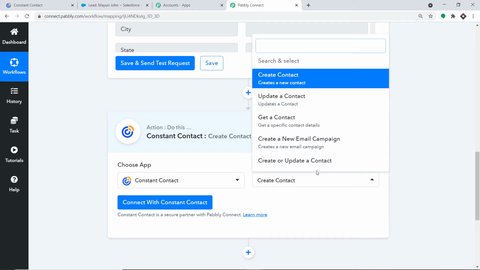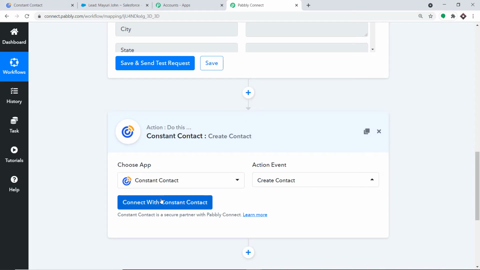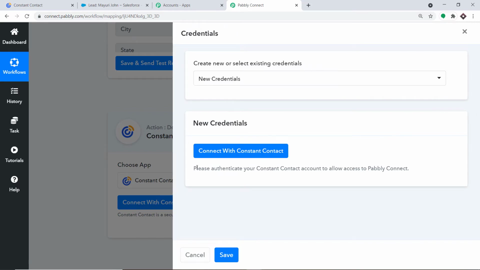Now, just like the triggers, if you have trouble finding the action event according to your choice, you can make a request to our team at admin@pabbly.com to custom build an action event for you. But at present, I just want to create a contact in Constant Contact. So let me just click on connect with Constant Contact.